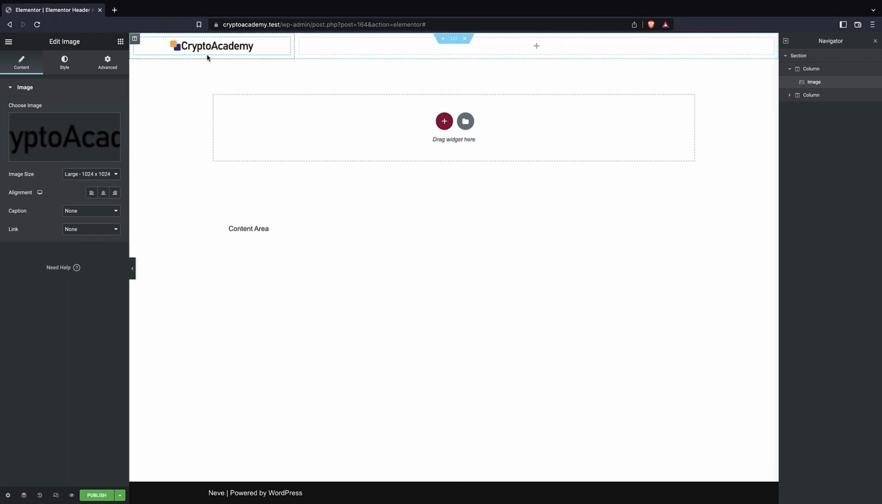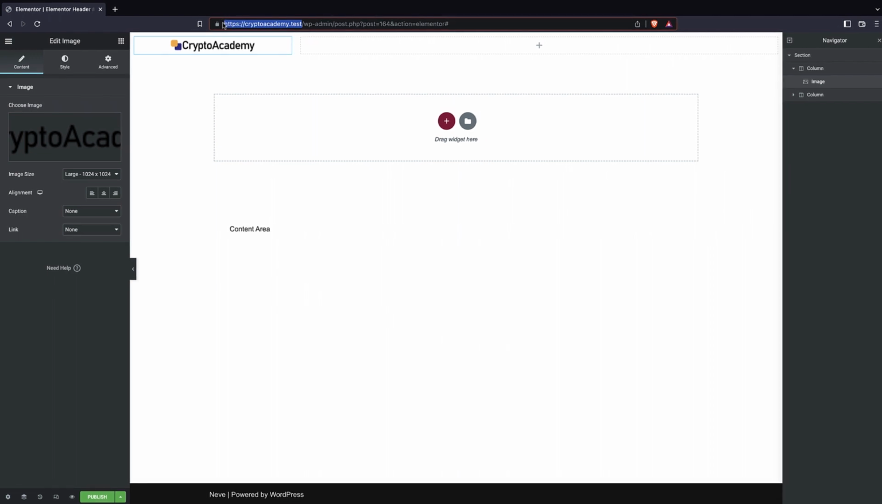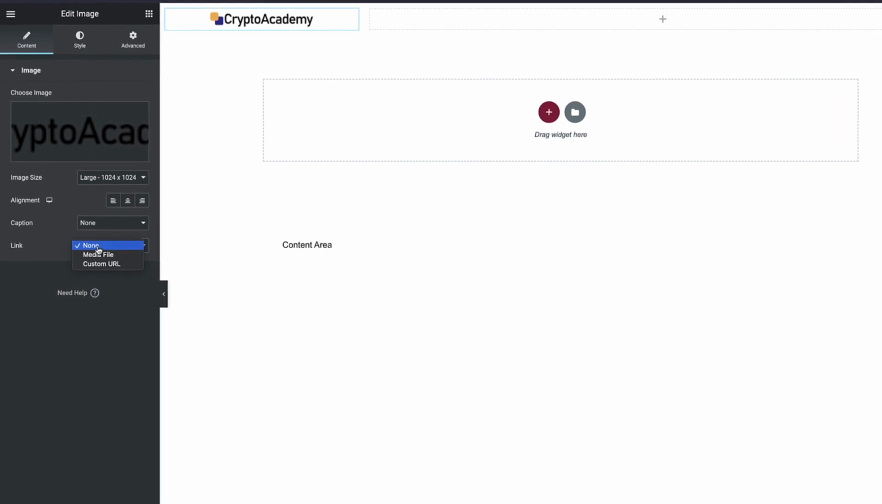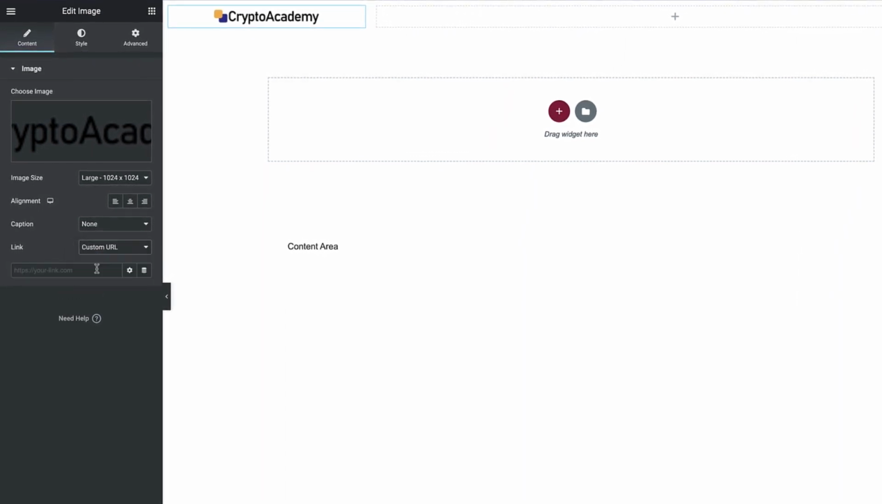Now I do want to make a link to our homepage, so we can simply grab the URL and put it in the link section. So I can open this link and set it to a custom URL and just paste the link here, so that when people click on it, it brings up the front page. I also want to have some kind of hover effect. Now we do have one here by default, and as you can see, it's getting lighter when I hover over it, but we can override it any way we want.